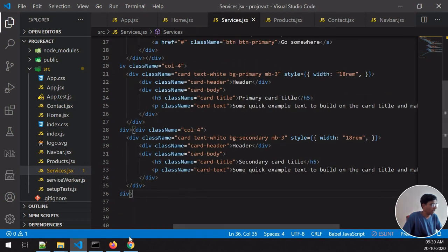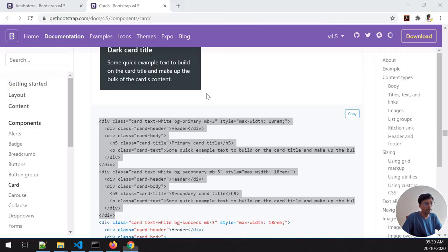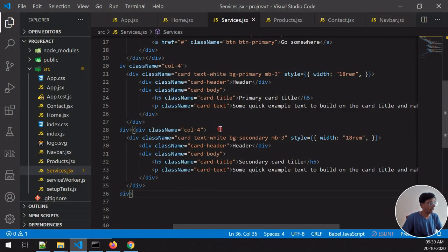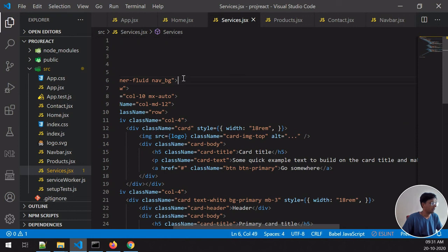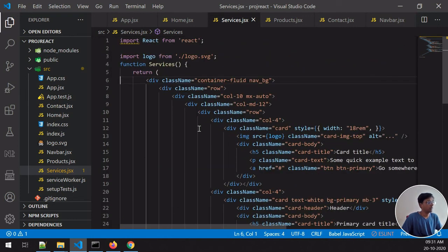Now let me check the page. Yes, it's looking good, right? So this one is a services page. You can also add more cards and you can also add more components from the Bootstrap. You can also add modal, list group and form, whatever the requirement of the client, you can add these things. So this one is just an example of the complete website. You can arrange all the tags, all the components according to your requirement.